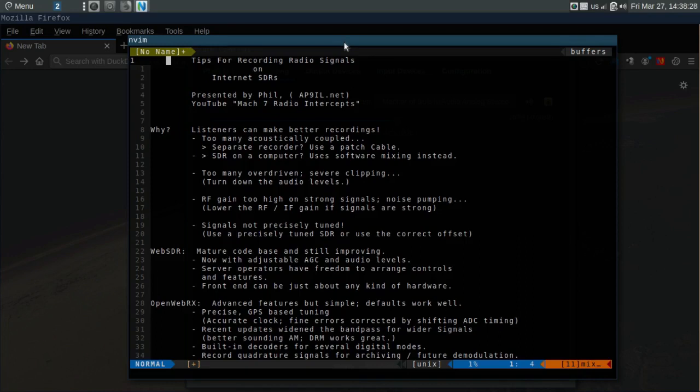Another problem is levels are often improperly set. Mostly the levels are too high. So there's audio that's overdriving the recorder, there's clipping, there's distortion, there are other artifacts that are unpleasant to listen to and totally no good for archiving something of interest.